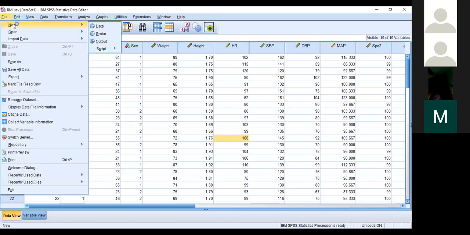I can open a new one, a blank one. So sometimes if you have this version 25 with you, if you have a folder, an SPSS file in your phone, you just go and look for where it is and double click on it.